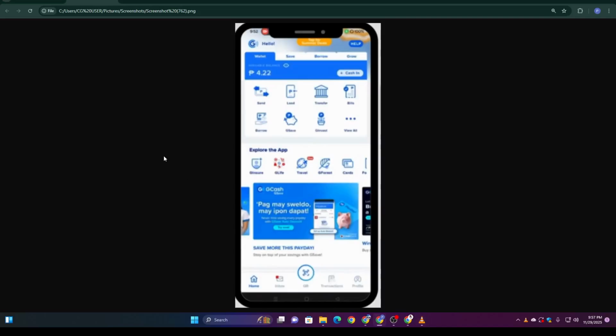Today, I'm going to show you a quick and easy way to view your referral code in GCash and start earning rewards, even if the usual refer a friend button isn't showing up. Stick around because I'll break it down step by step so you won't miss a thing.